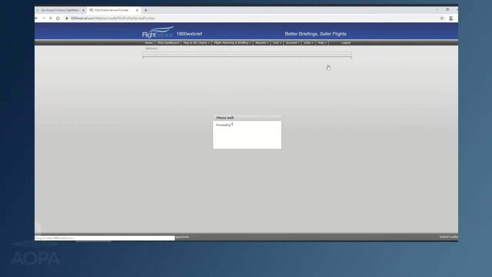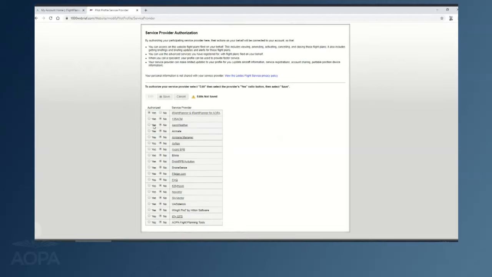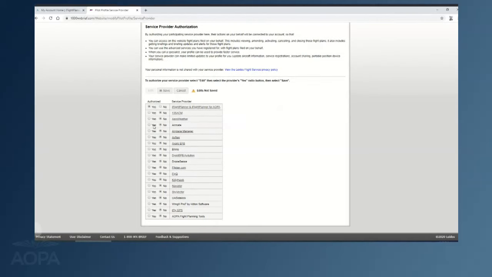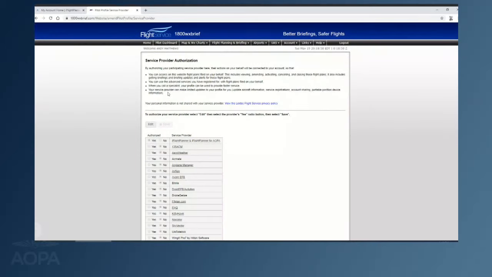So all you have to do, once you're in your account, is go to the service provider authorizations under the account menu there. You would click on the edit button, which is down below a little bit, and just select yes for iFlightPlanner and iFlightPlanner for AOPA, and then click save. And that's all you have to do in the 1-800-WX-BRIEF site to allow us to link to your account. It's that simple on that site. There's one more step then once we return to iFlightPlanner for AOPA.